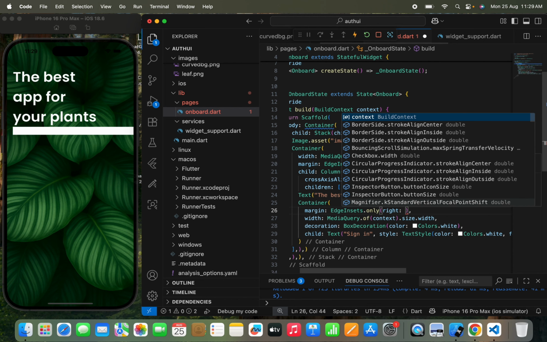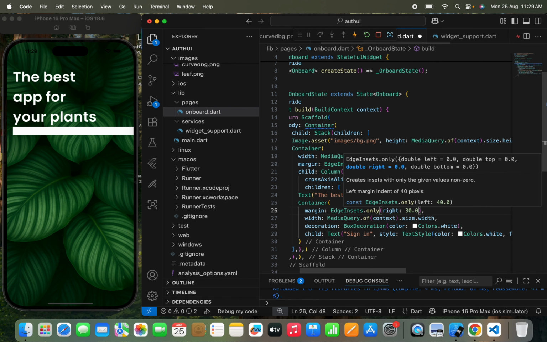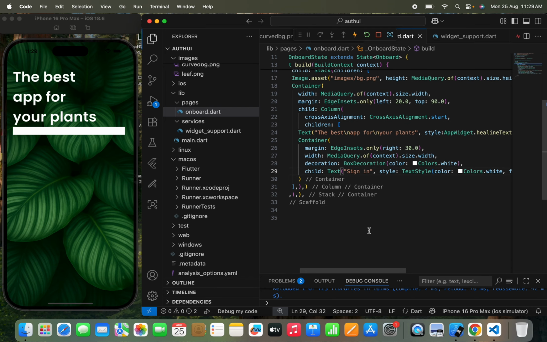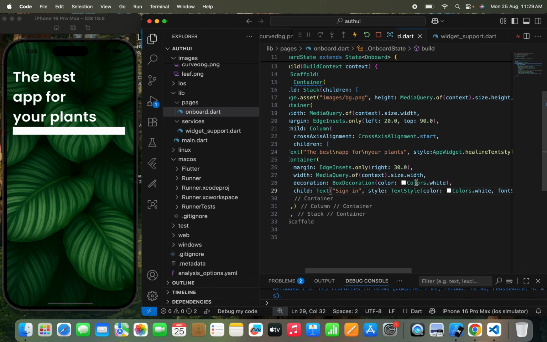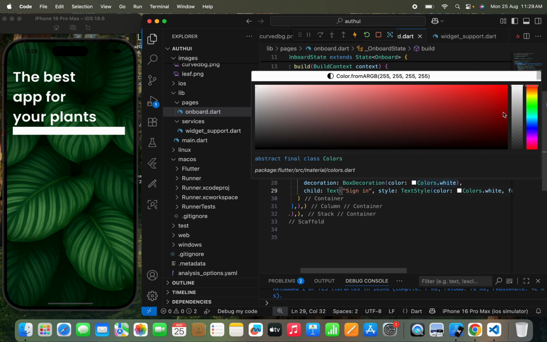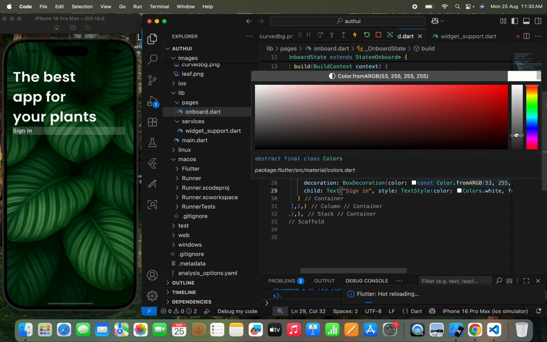From the right we can just pass like 30.0, which will be enough. Okay, now here I just need to manage the color, because we can't see the text. So I just need to decrease the color. Let me see what really matches over here. I guess that will be enough. Okay, so this is enough.